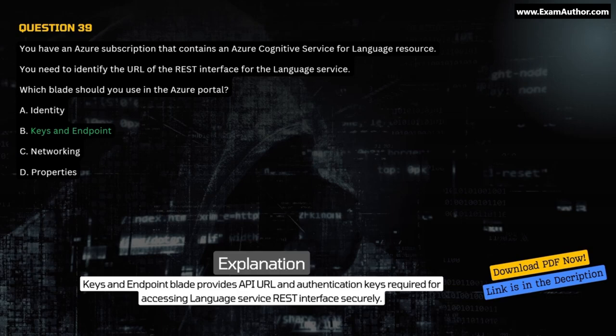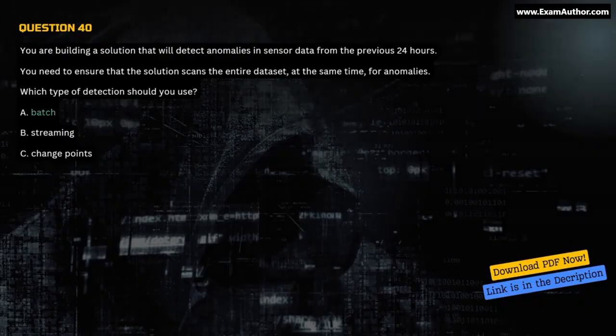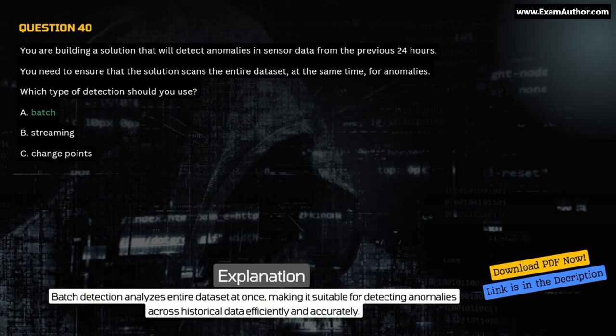Question 40. You are building a solution that will detect anomalies in sensor data from the previous 24 hours. You need to ensure that the solution scans the entire dataset at the same time for anomalies. Which type of detection should you use? A. Batch. B. Streaming. C. Change points. Correct answer A. Batch. Explanation: Batch detection analyzes entire dataset at once, making it suitable for detecting anomalies across historical data efficiently and accurately.